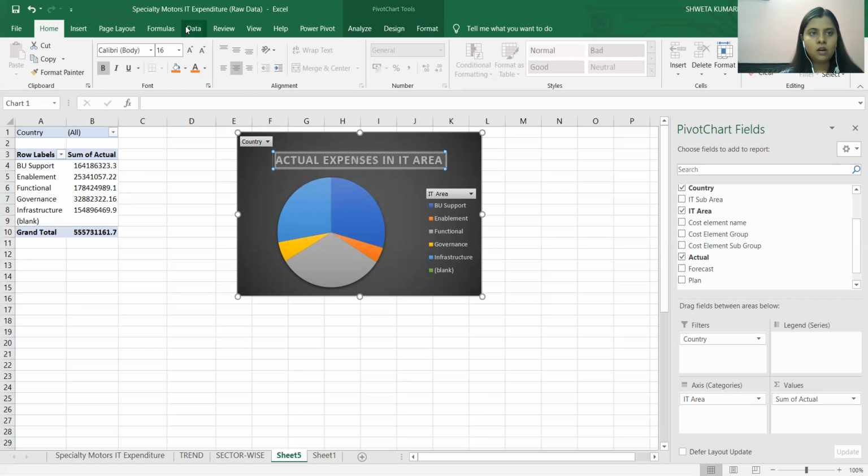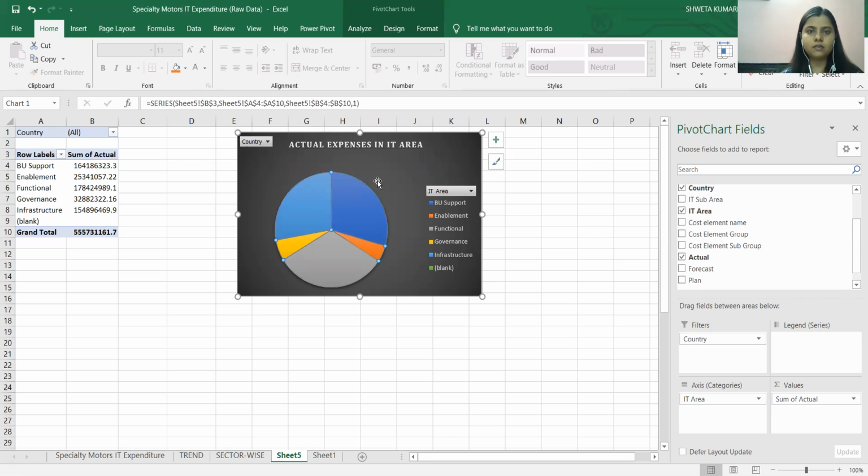Now, why would management be interested in this thing? Moreover, why would the CIO be interested in this thing, right? The CIO would be interested to know what the actual expenses in the IT area are against the plan. So, of course, he'll be interested in knowing this. We can resize it and make it look a little better. It's looking good.